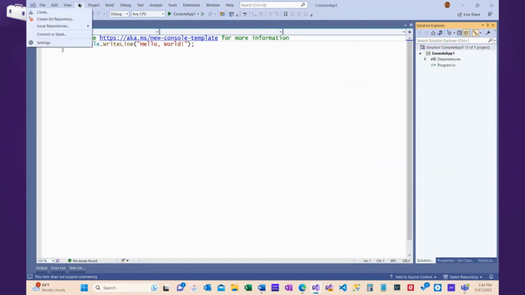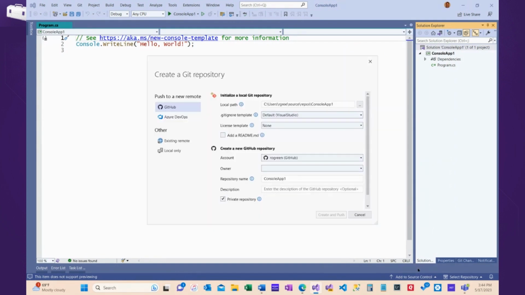We can go to the Git menu and create a Git repository. We can come down in the lower right here in the status bar, click Add to Source Control and choose Git. All three of these will bring up the Create a Git Repository dialog. Okay, so the first thing we can decide is, are we using GitHub? We can also use Azure DevOps.